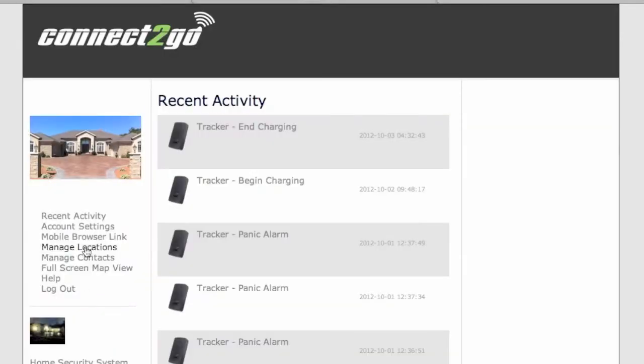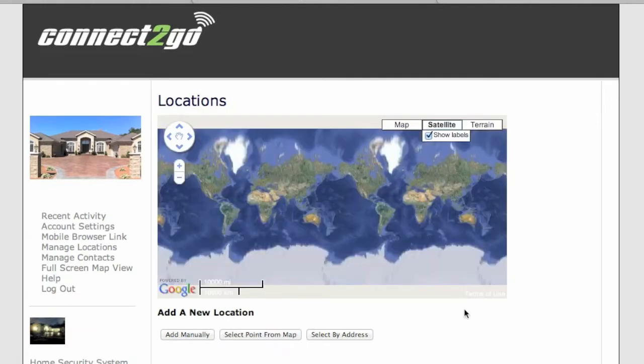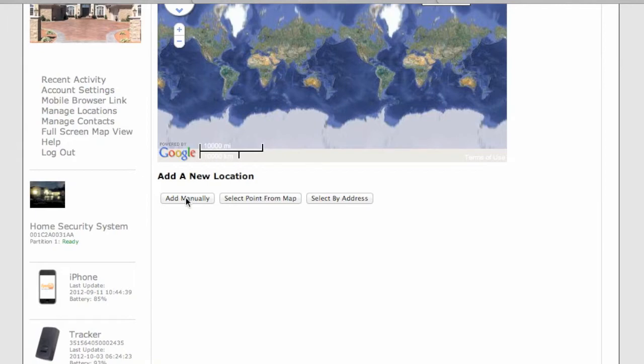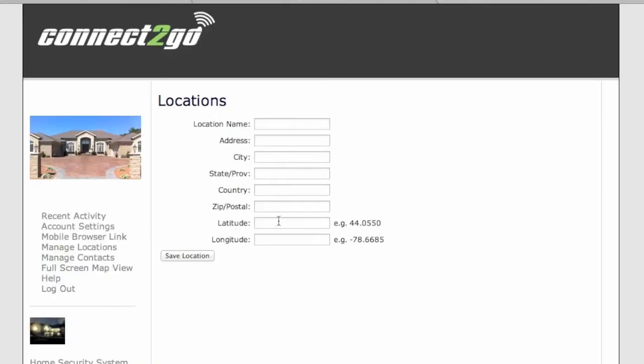To manage locations on your Connect2Go account, simply choose Manage Locations from the left-hand menu bar. You'll see there's 3 ways to manage locations. You can add manually, select a point from the map, or select by address. Here we're going to add manually by typing in the latitude and longitude of the point.